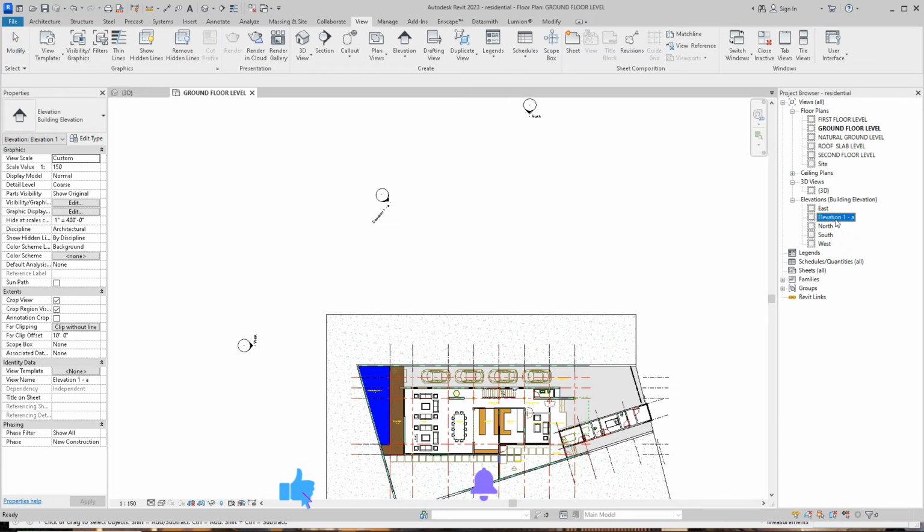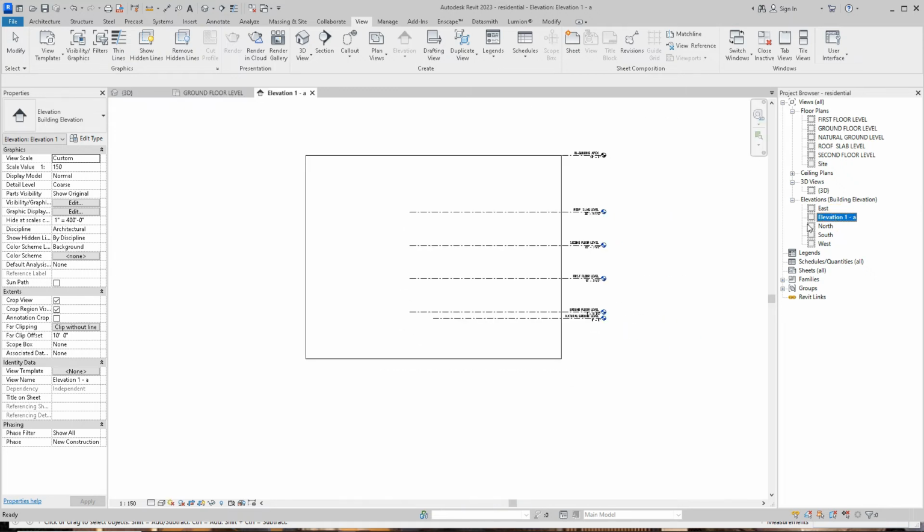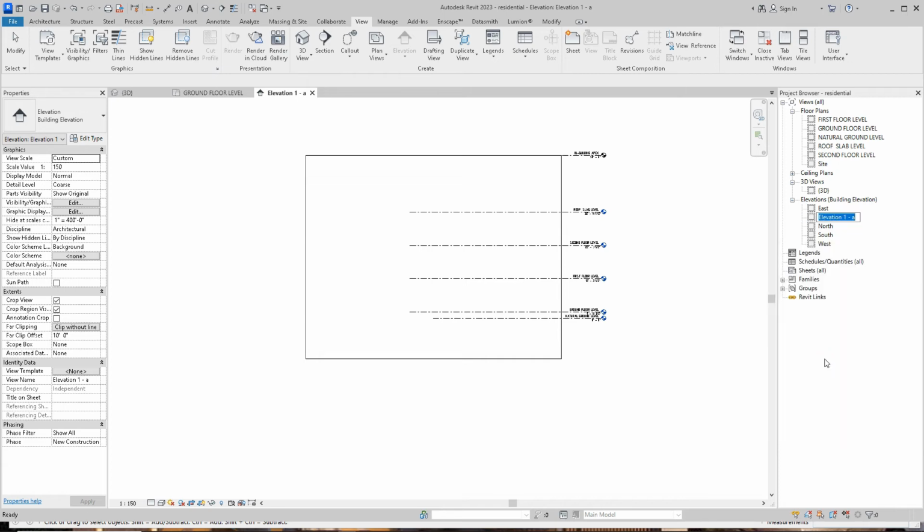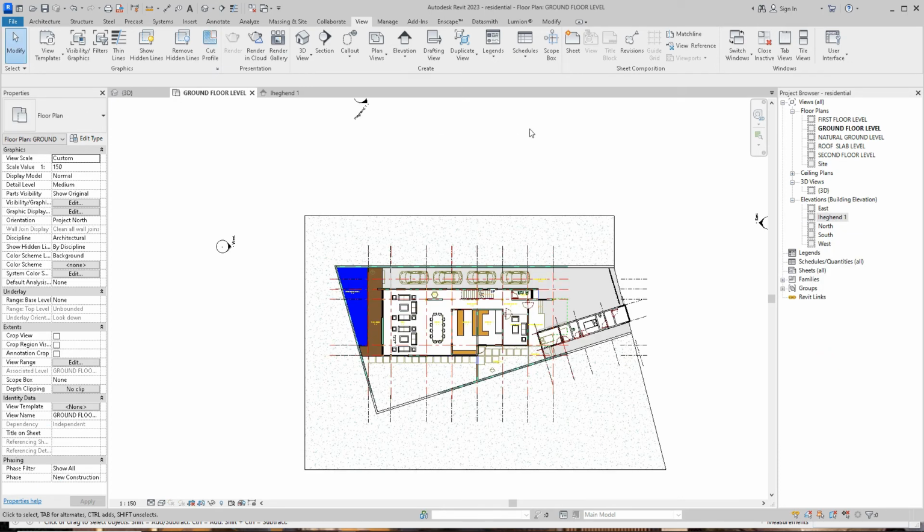So what we'll do is we just have to rename it. Let's rename it. And let's rename it to maybe... so that is how to add an elevation to your properties.